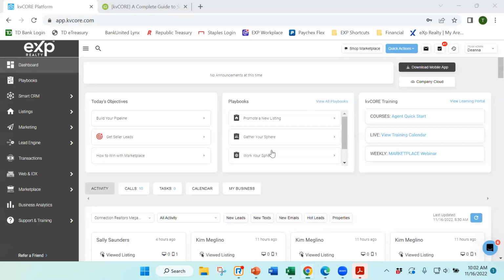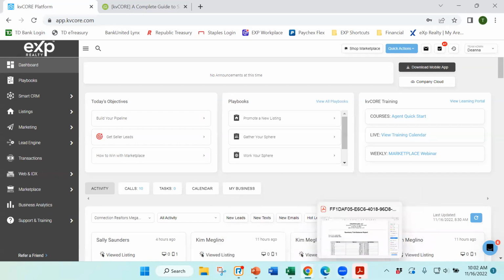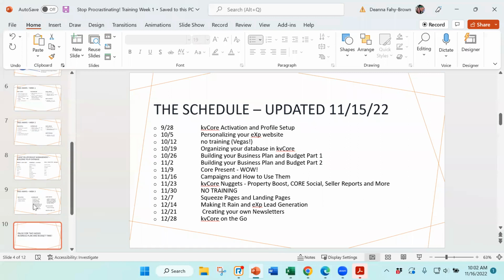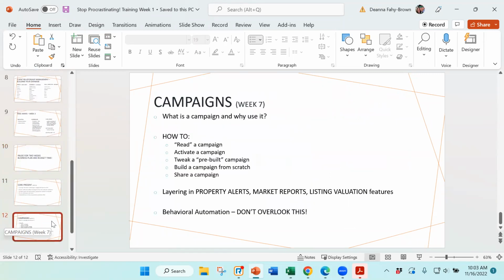I'm going to head on over to kvCore. And actually, let me just show you for a quick second the specific things that we're going to cover today. So in terms of a campaign, I'm going to get very basic and start from the beginning and assume that you don't have a whole lot of knowledge on this component of the platform. And I'm going to do what I can to fill in all the blanks for you.